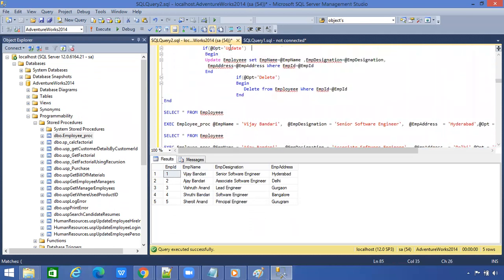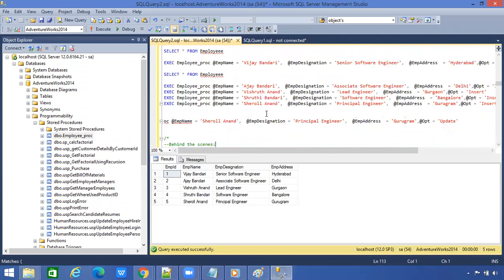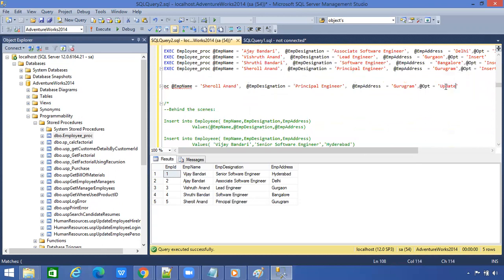We'll copy this and paste this to avoid any manual errors. It is not Gurugram, I wanted Kolkata, and it's not principal engineer, it is intern. I'm just changing this. Sherolana, the name remains the same, but the employee designation I'm changing from principal engineer to intern, and the employee address from Gurugram to Kolkata. Let us see if this works.